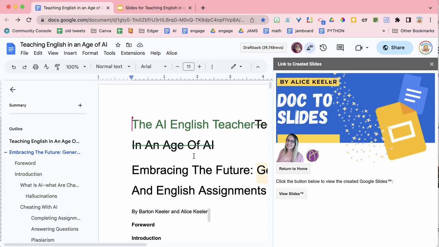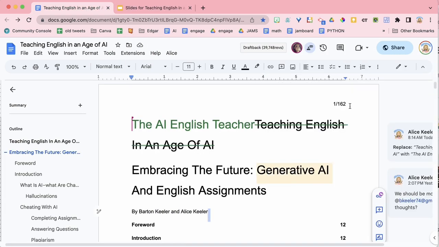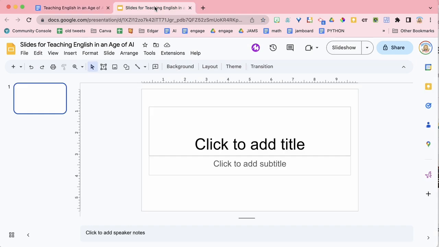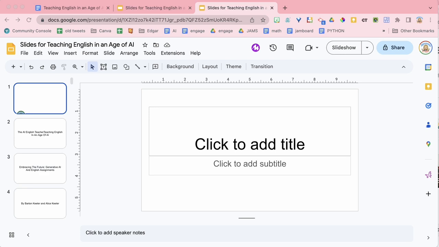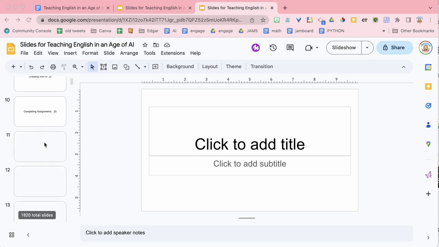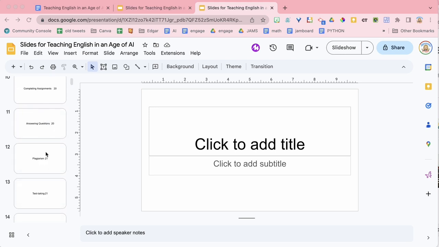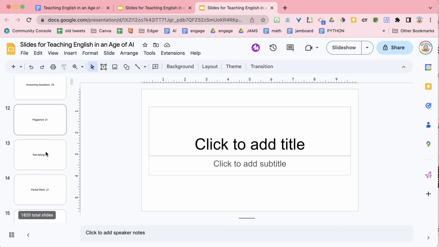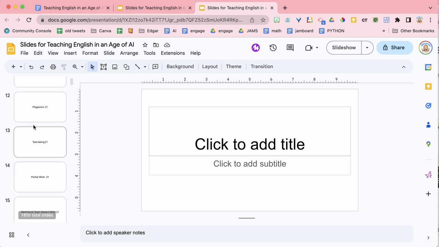That is because this particular Google Doc is 162 pages, but it is gonna come. Oh, there, it popped open, it's coming. And there you go, it all appeared in here where every paragraph is turned into a slide.